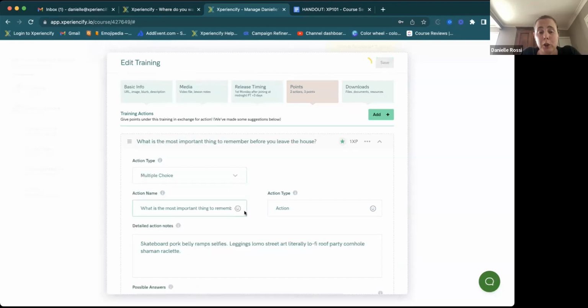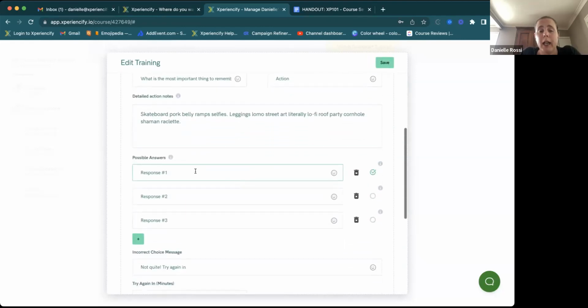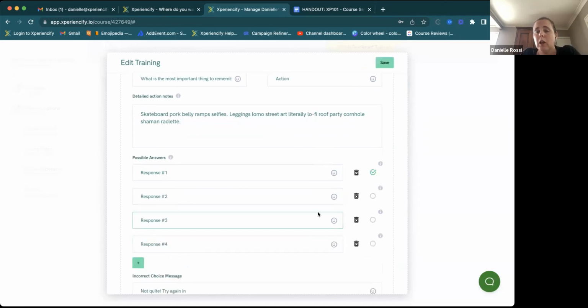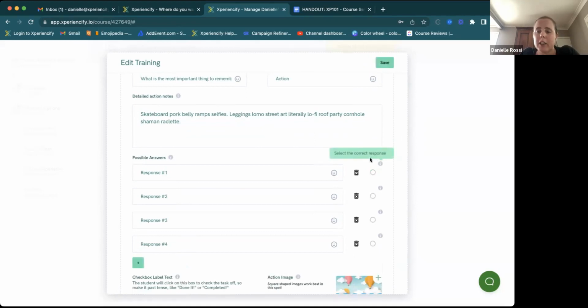If you choose multiple choice, you can add as many or only 2 possible answers if you prefer. If you want more than the 3 that are filled in by default, you can just click on the green plus button here and keep adding more responses. We did have, I'm not sure if it's set up yet. Oh, yes. Okay, so this is live now.